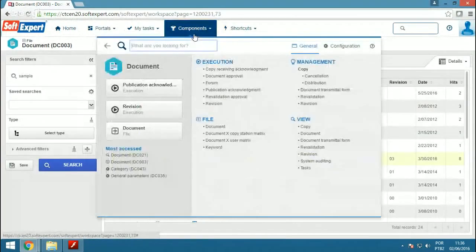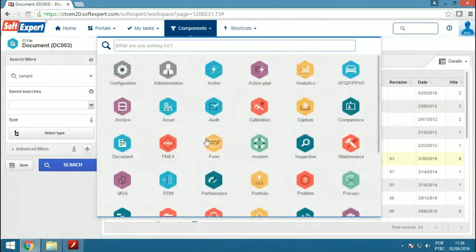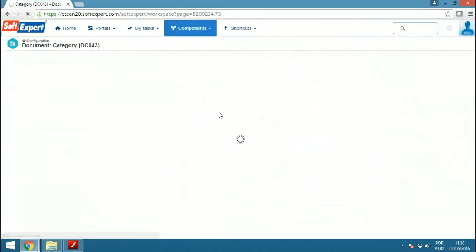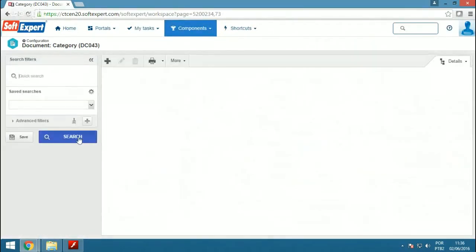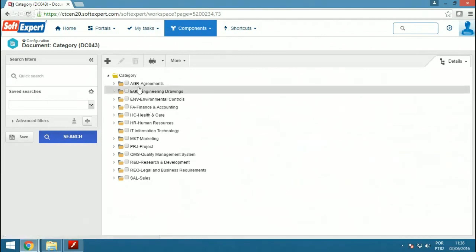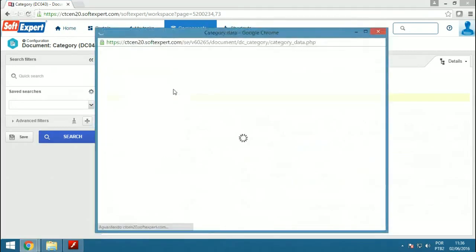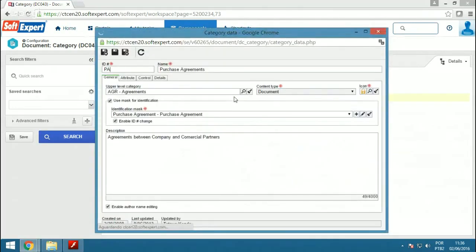I'm going to show you the category quickly, just to show you some of the controls that we have in the document category. So this is a menu option that only the document manager would have access to. This is only for the person who's looking to set the controls for the documents in the categories that he has.